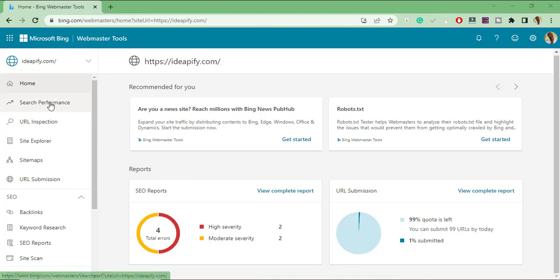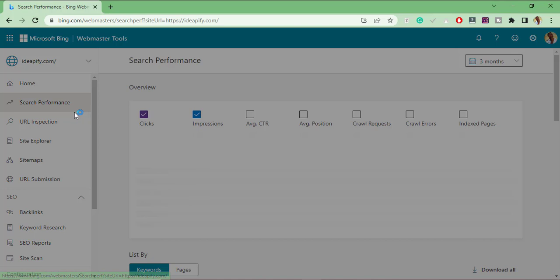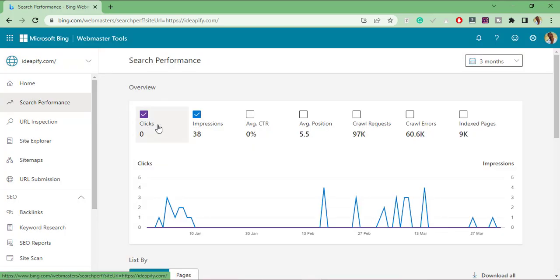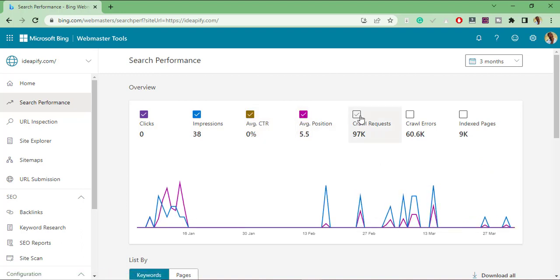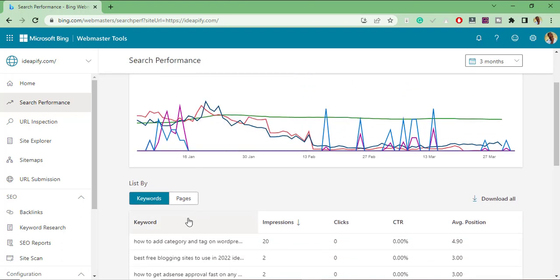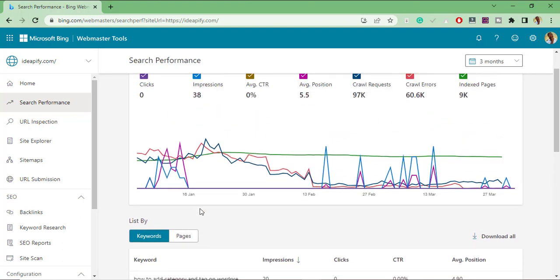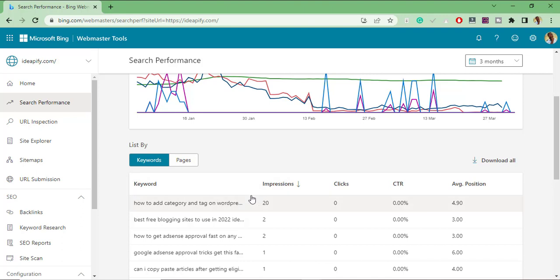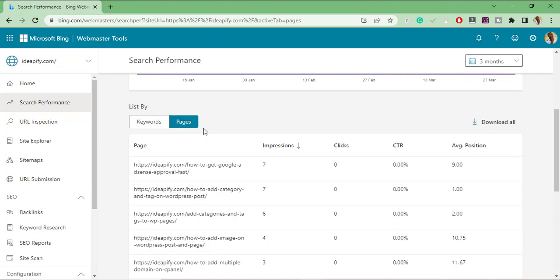So let's go to performance. Here you have clicks, impression, average CTR, average position, crawl requests, crawl errors, index pages. If you scroll down, you see the keywords: the keywords, the position, impression, clicks, click-through rate of that keyword. Then if you click on pages, you will see the pages and their position, impression, clicks, click-through rate.